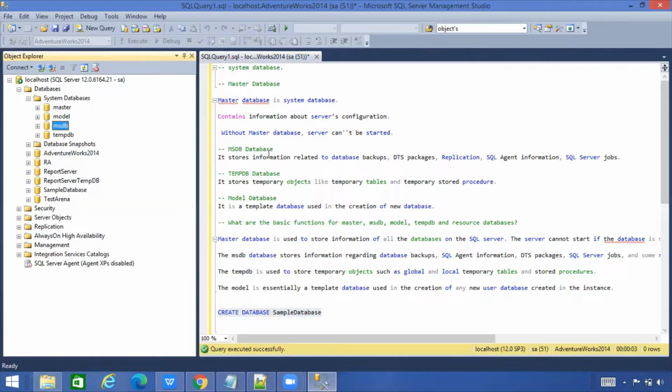So this is what all 4 system databases do in SSMS. Master is used to store the system's server configuration.